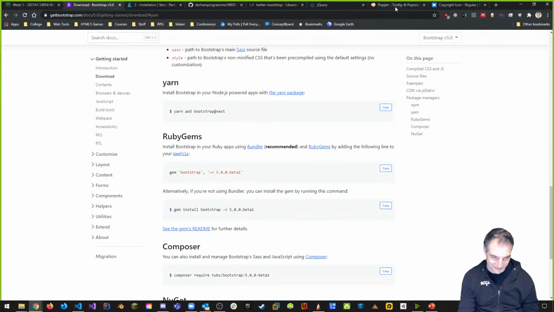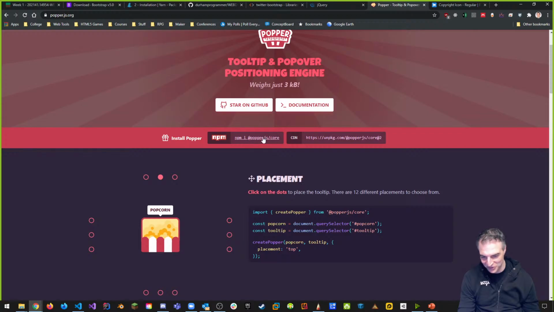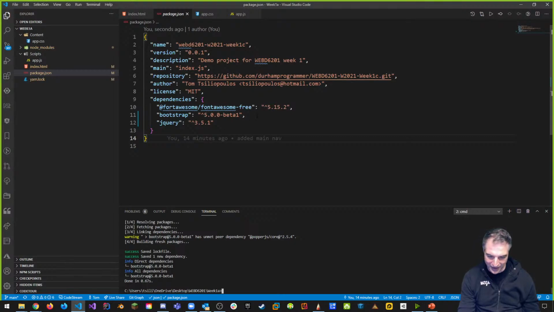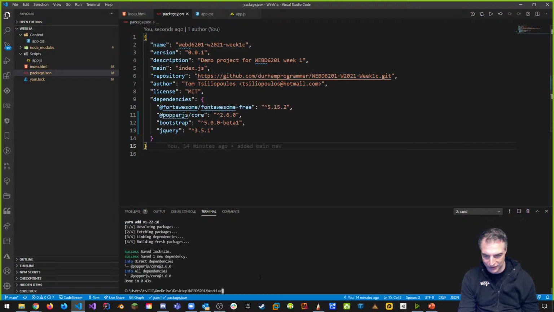So going back to Popper.js, right, where it had Popper.js/core, I want to go with this one because that's what we want to do. Instead of using npm, we're going to use yarn add at Popper.js/core. So yarn add at Popper.js/core. And if we did everything right, we should have it back the way it was with 2.6.0.